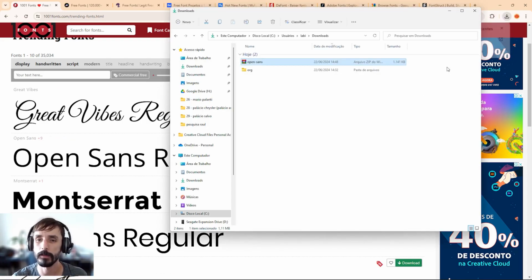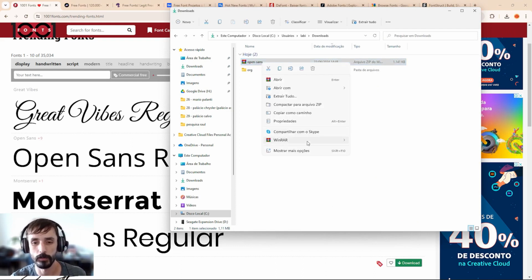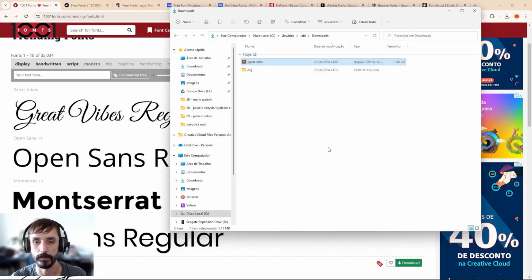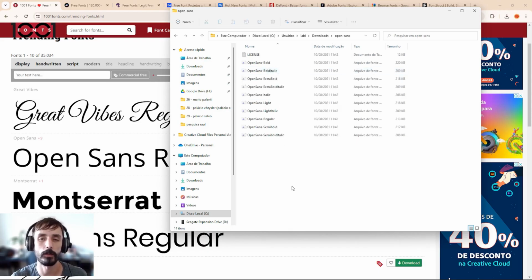So when I go to my downloads folder, I need to unzip them. So I right-click, go to WinRAR, and select Extract to. Yeah, and later you can check out our video on how to install WinRAR. It'll create a little folder for us here, and when you open it, depending on the font, you'll see its family. That is, the different styles you can use, like bold, italic, and so on.